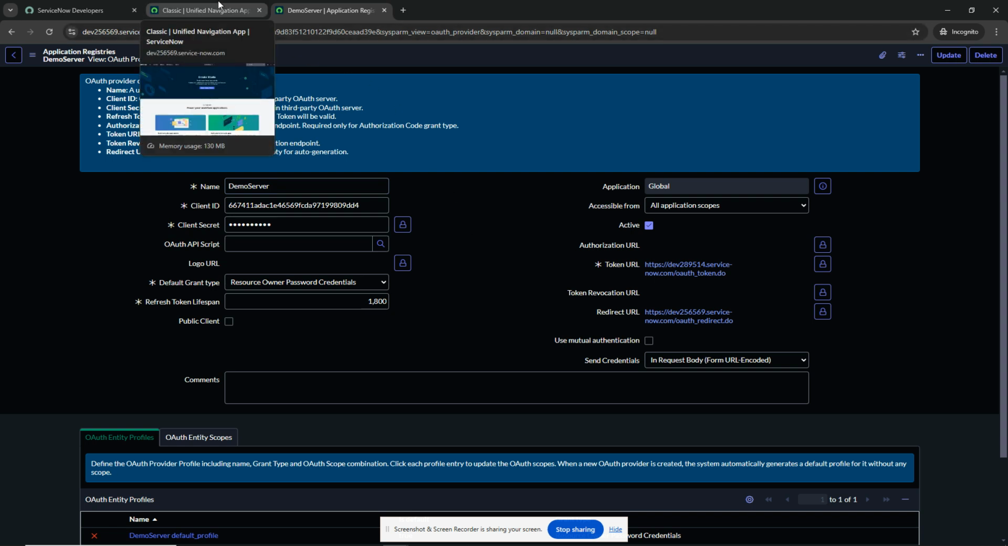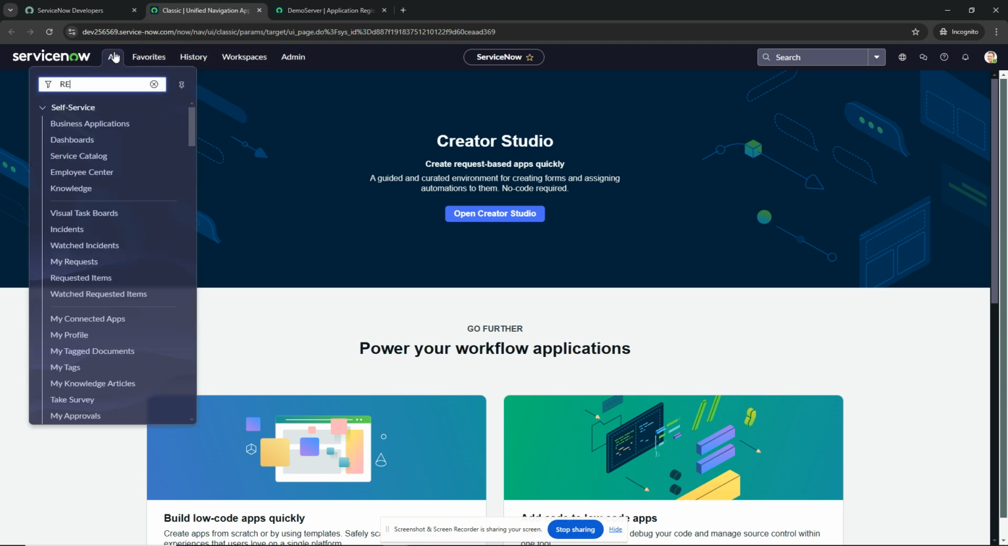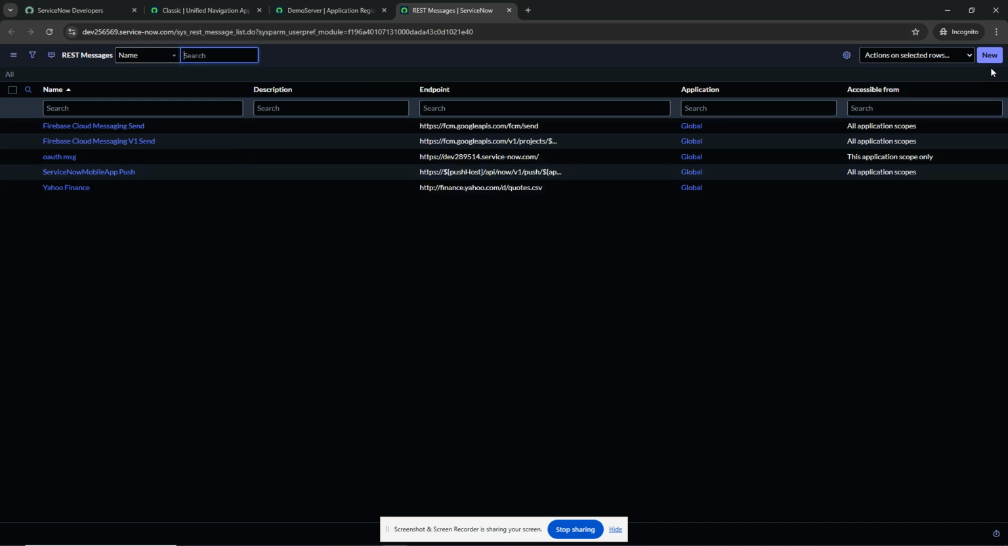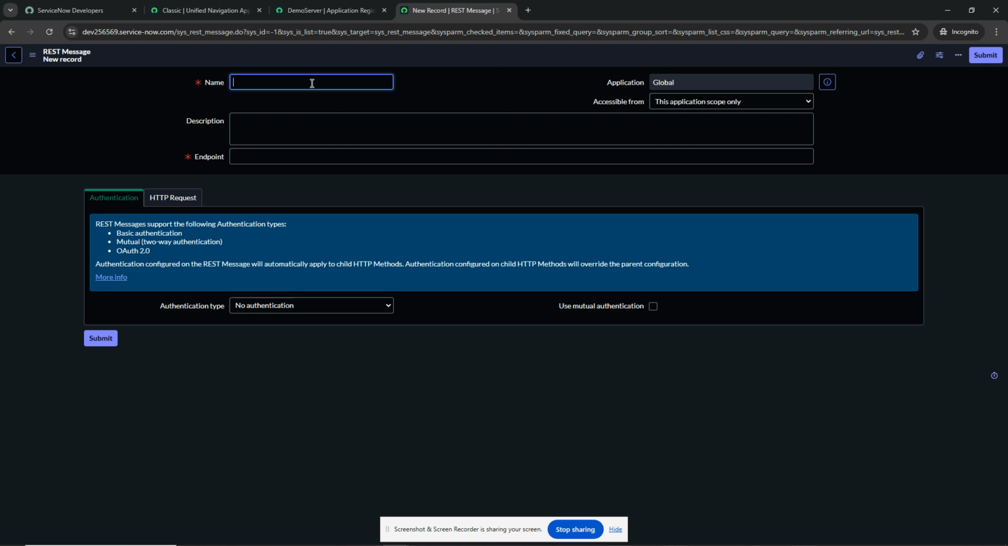What I'm going to do next, I'm going to create a REST message. So I'll go to REST message. Under system web services outbound, you find REST message, click on it. And here try to click on new. I'll write some integration or something like this, and I'll just paste the endpoint of the first instance.